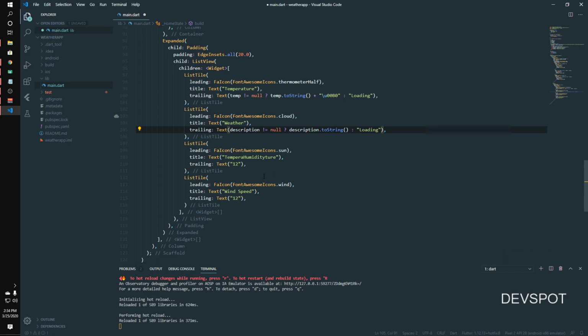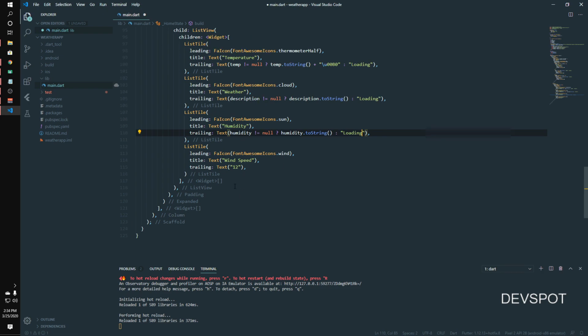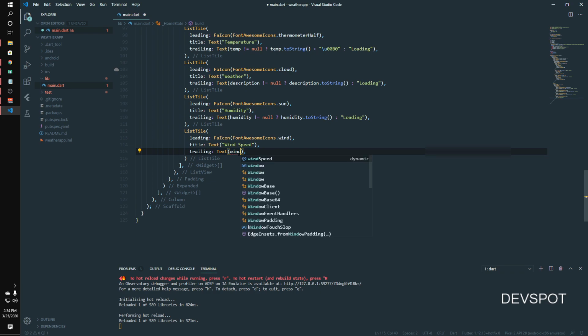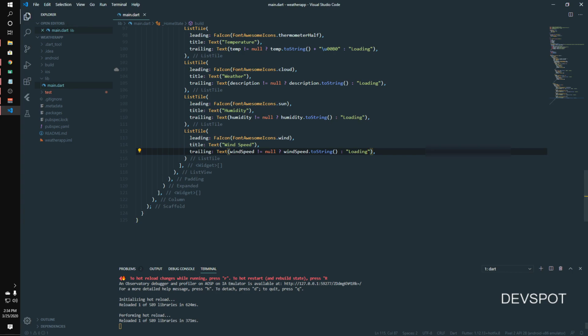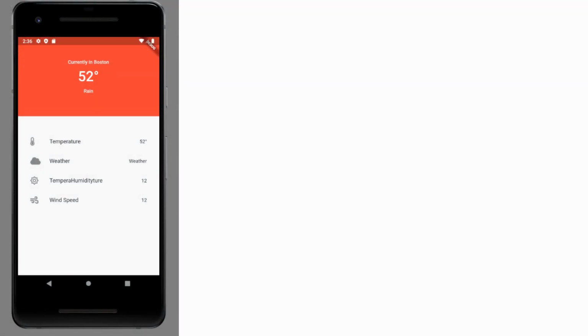Same with the humidity. I don't know what happened there. Alright, humidity does not equal null. If it doesn't, humidity toString. Otherwise loading. And then same again for this one. Wind speed does not equal null. Wind speed.toString. Otherwise loading. Okay, I'm going to save that. Let's go to our emulator. I'm just going to do a hot refresh. Let's see if it works.